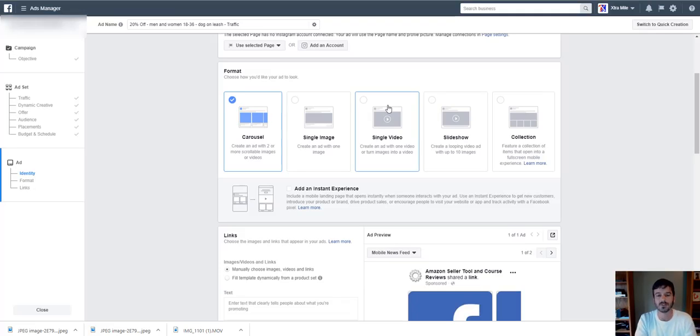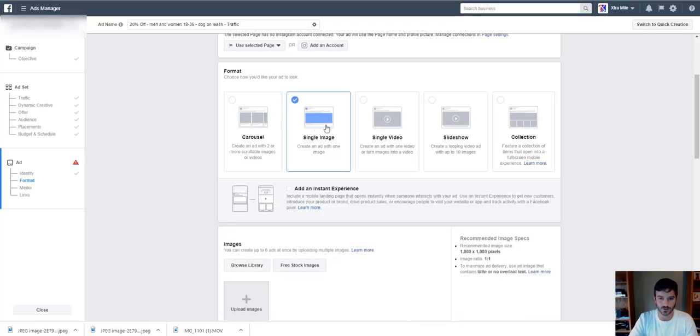Now, depending on what images or videos you have, you can use a carousel, which is going to be several different images. So if you have 3 different products and you have 3 different images for those products, you might want to do a carousel and upload every image. So you'll have a total of 3 images, and people can actually just click through or scroll through when they see your ad and see those images. So that one's really cool. If you want to do just a basic single image, you can do that.